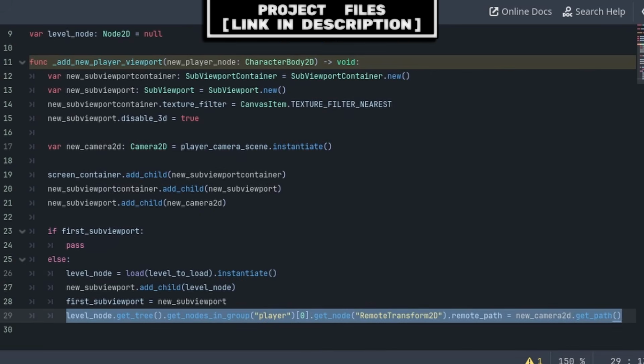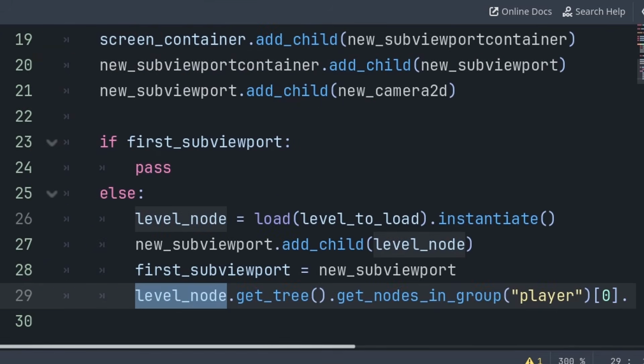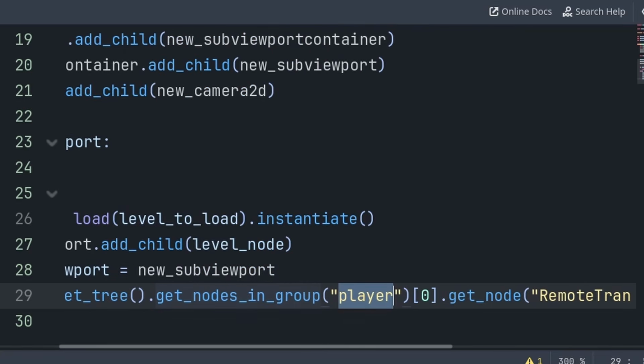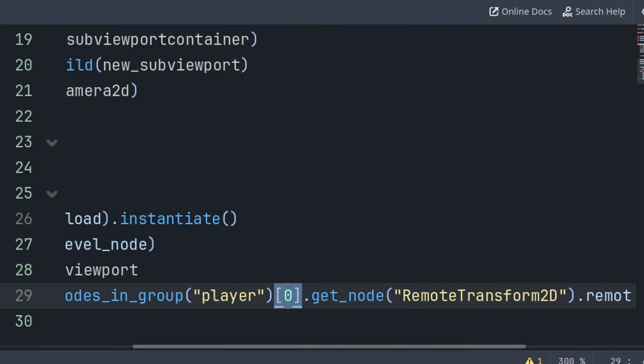Then to make the player's camera follow the player, we will first grab the level node, then get its tree, which is the core of the scene. Then we will use get nodes in group to grab every single node inside the player group, which is the group that we added the player scene to earlier inside of their ready function. Then we do square brackets with a 0 to grab the first player node in the group.